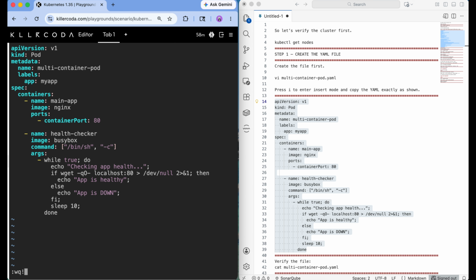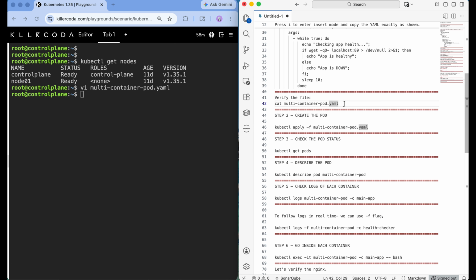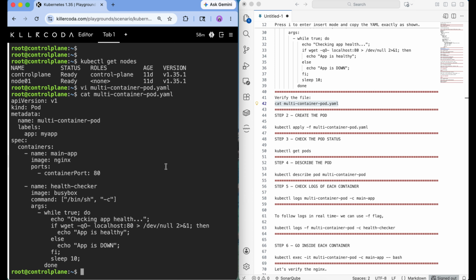Press escape and then type :wq and press enter to save and exit. Now let's verify the file which we have created. To verify it, we will use the cat command and the file name. And the file looks correct.